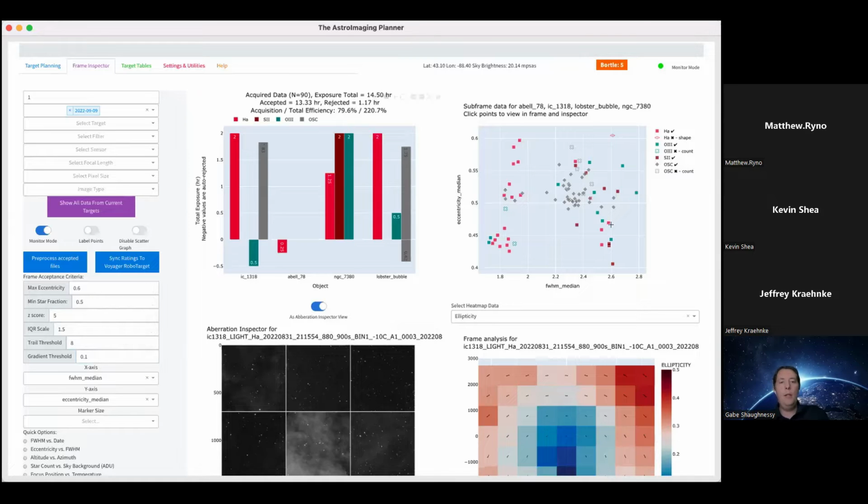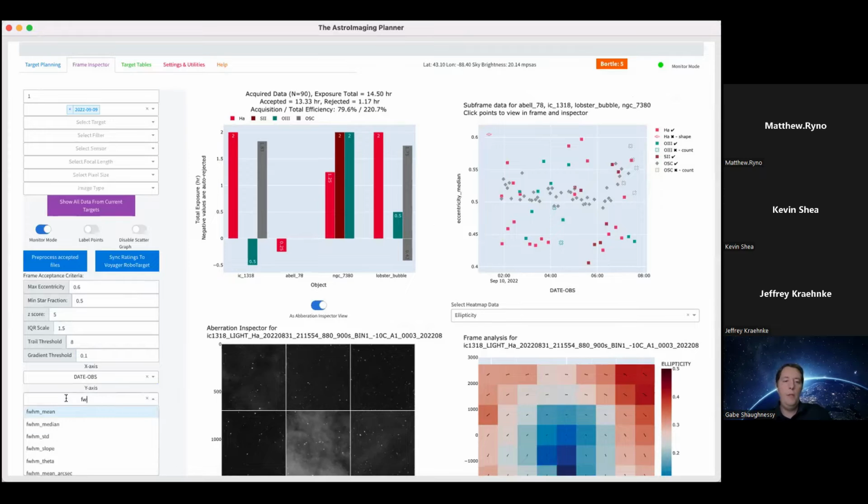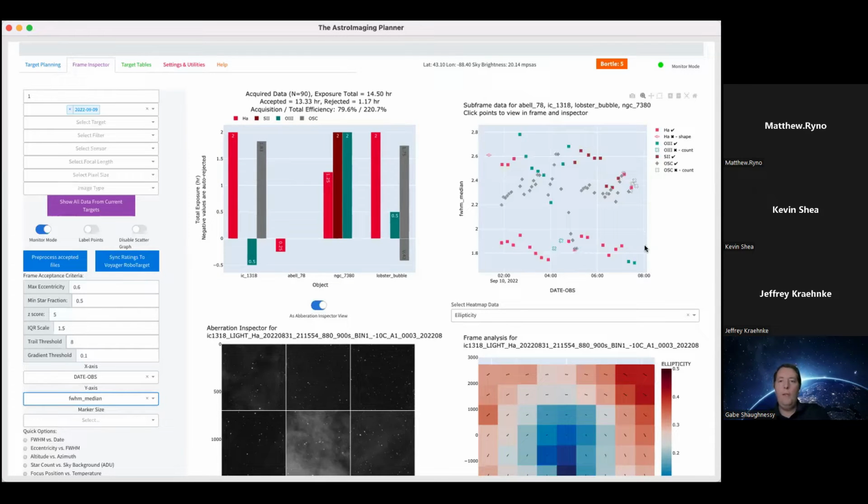In addition to this, in this full width half max versus eccentricity plot, you can change the X and Y axis to almost anything you want. So for example, we can change this to date. So we have now date versus eccentricity of all the objects. And then we could change this to full width half max. And so we can see how, as the night progresses, what the full width half max is doing. Typically, if the seeing is bad over the night, you'll see the full width half max start to rise over the night.